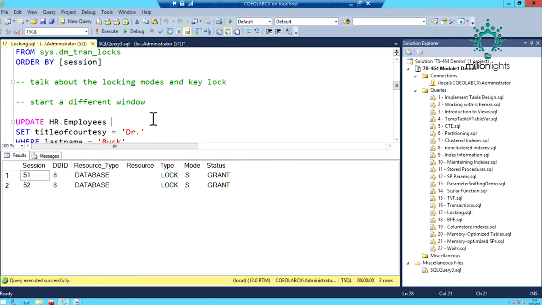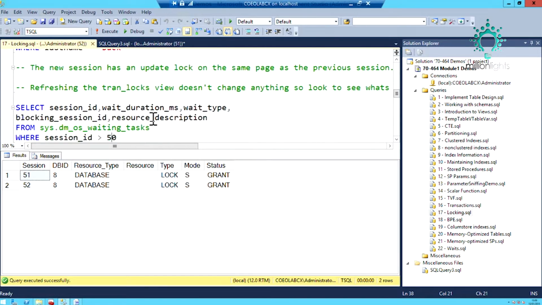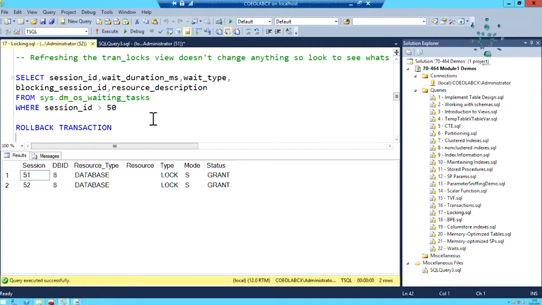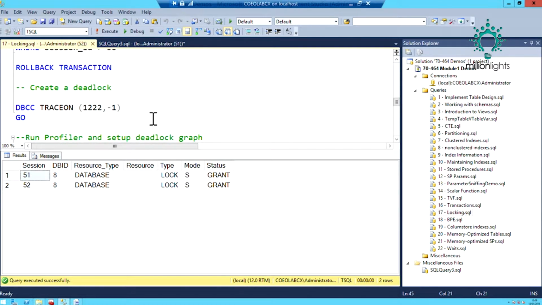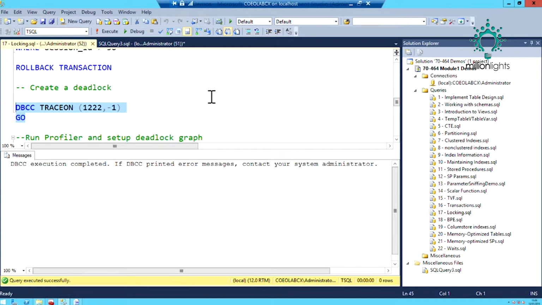So the next part of this demo I wanted to have a look at was this concept of deadlocks that we mentioned, this deadly embrace. First of all, I'm going to set trace flag 1222 by using DBCC TRACEON. The -1 means enable this trace flag for all sessions. I could enable it just for this session, but force of habit, when I'm using a trace flag I do it for everything. I'm also going to set up Profiler.